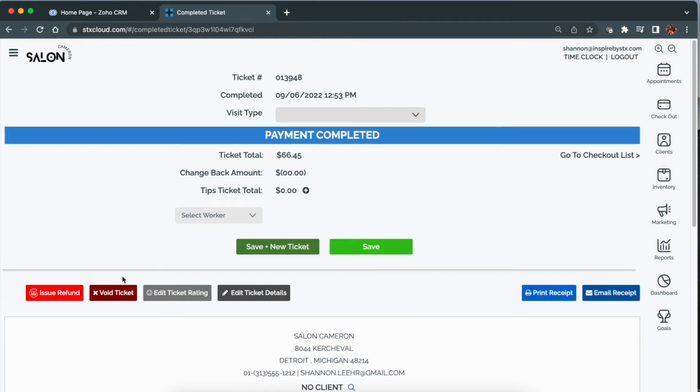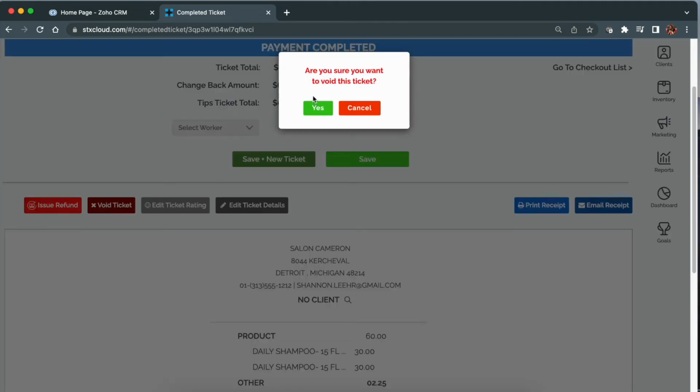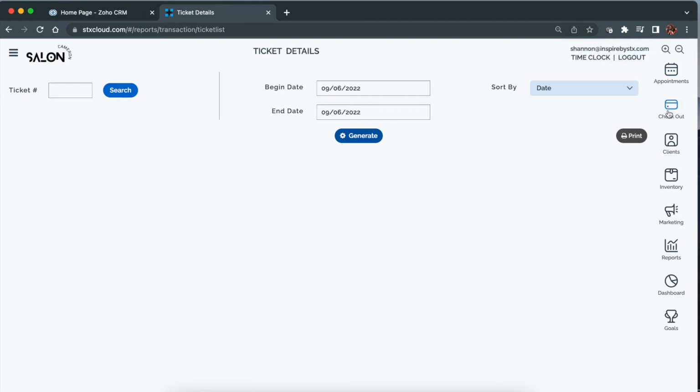So we give him his cash back, and we need to void that. So we just click void ticket. Again, it's going to confirm that I want to void it. I go ahead and click yes, and now that ticket is voided.